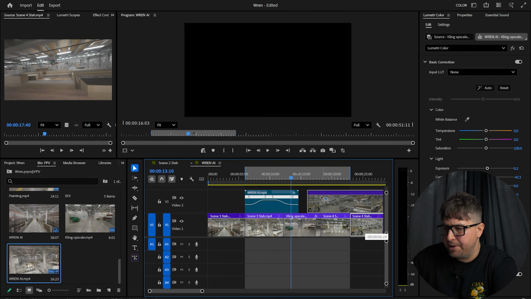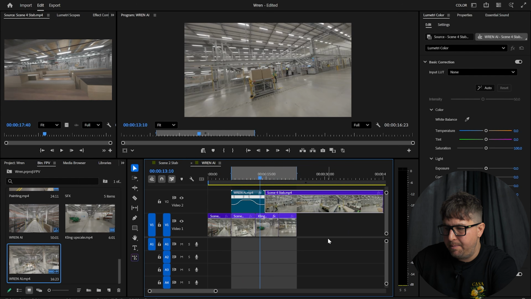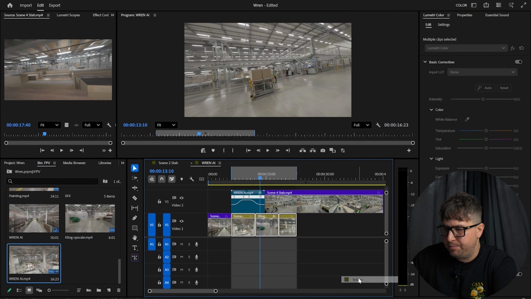And then all we need to do is just bring the rest of that clip, and then what I might do is just color these so that I know exactly what they are on the timeline. So let's go with label, and we'll do yellow, just so we know that those are the clips that we used to generate this with, and this is the one we exported.